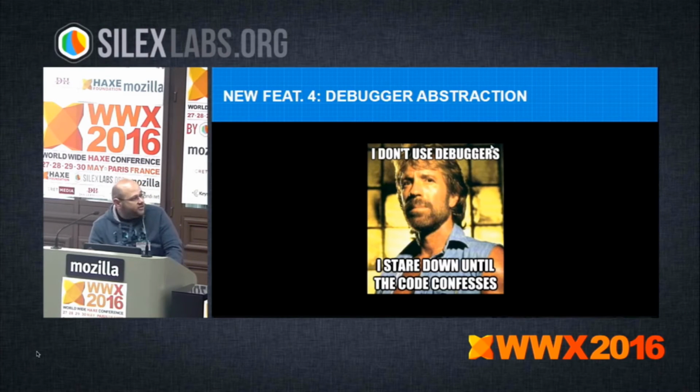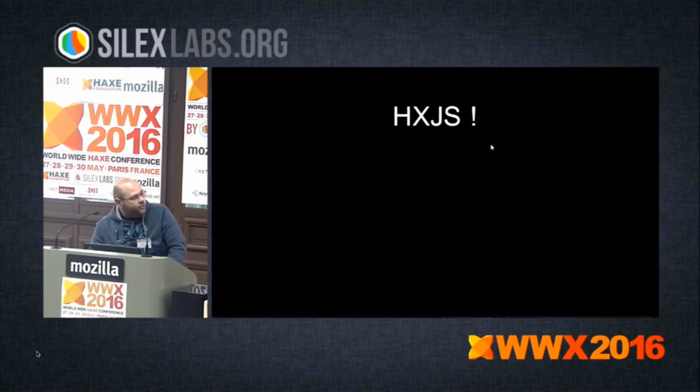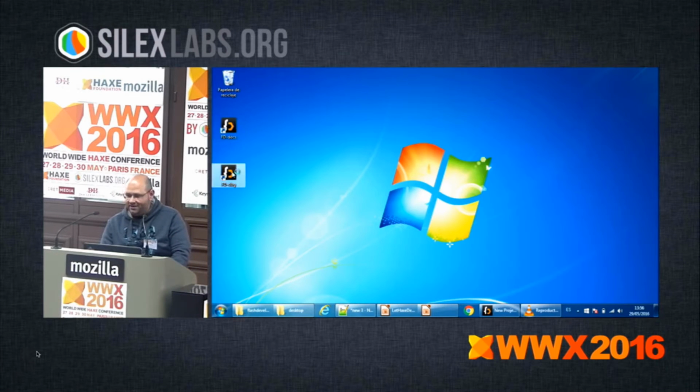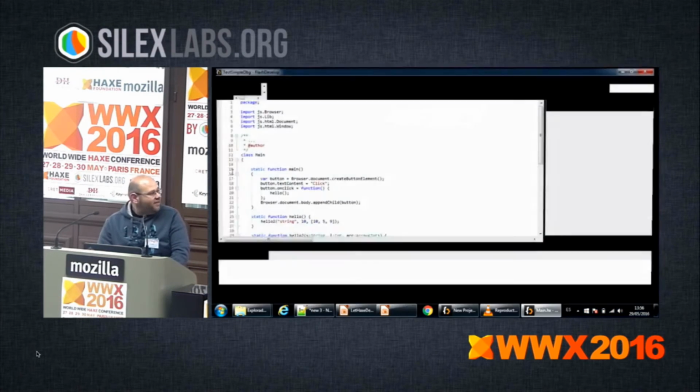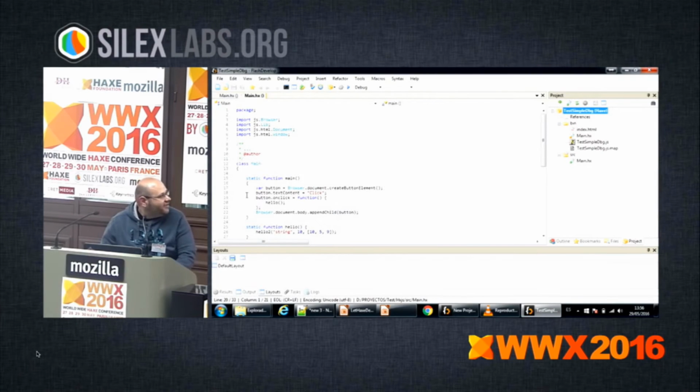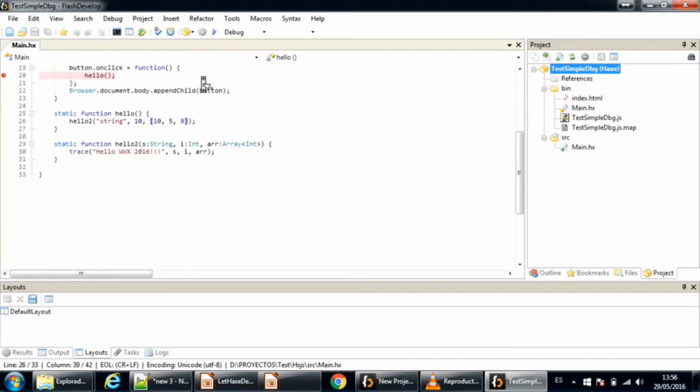So adding new debuggers is a nightmare. So I've been working on abstracting the logic of the debugger, and it's still a work in progress, but it's quite advanced by now. The first thing that I've been working on is adding debug support for Haxe JavaScript. If everything goes okay, here is a small application.